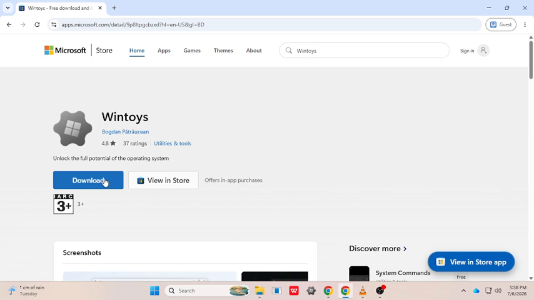After the download finishes, the button will change to Open. That means Wintoys has been downloaded successfully and is ready to launch. You can also find it anytime by searching for Wintoys from the Windows Start menu.